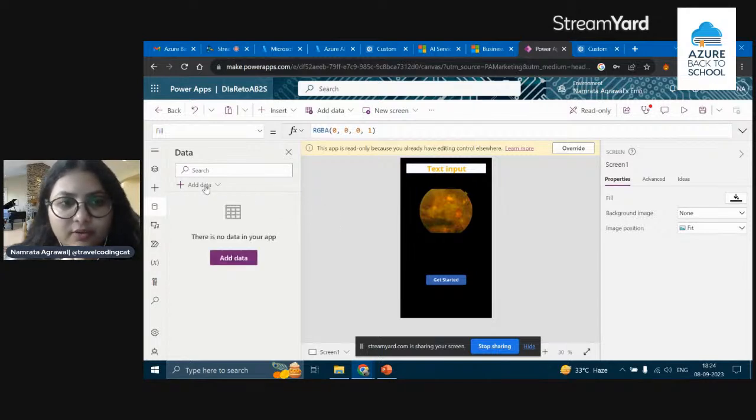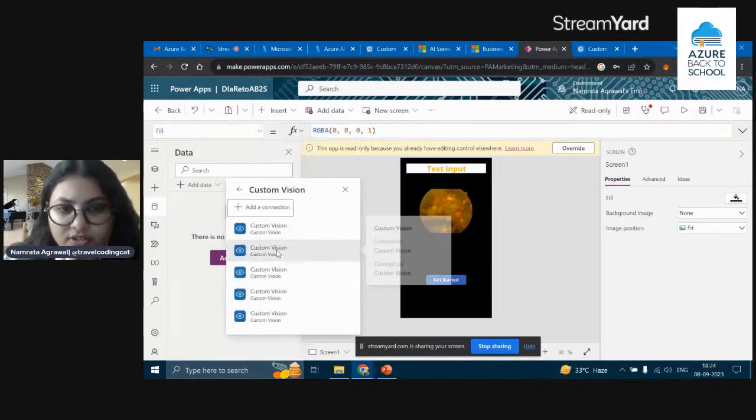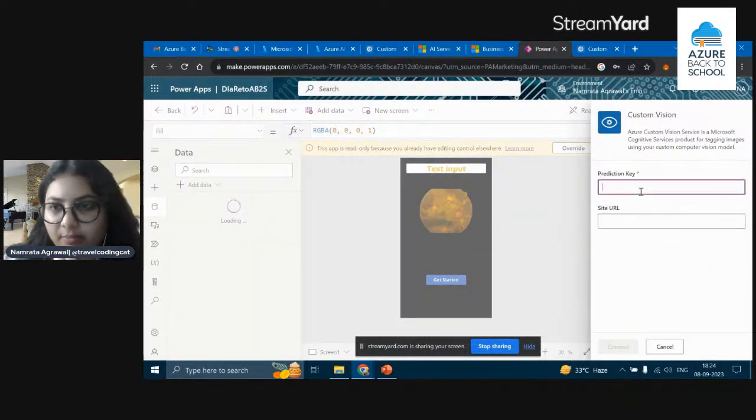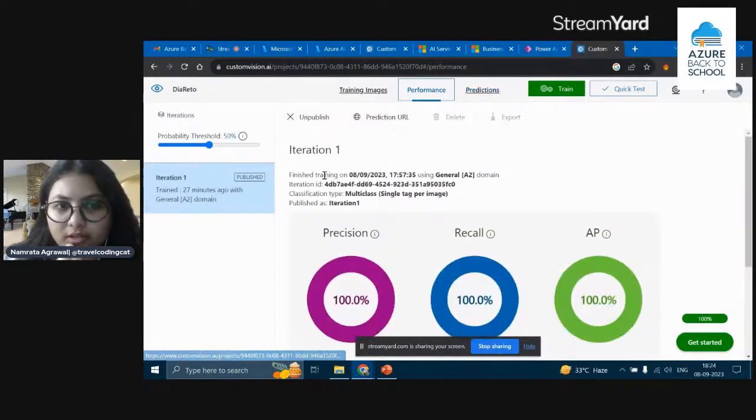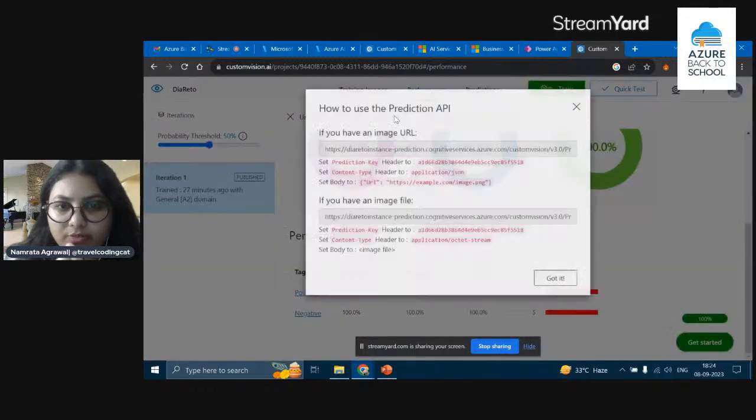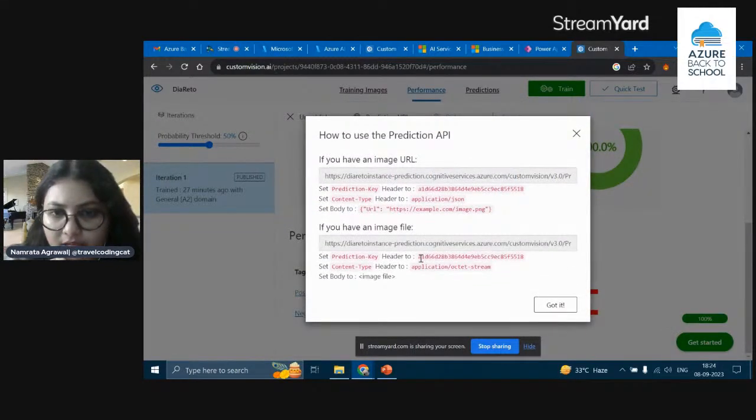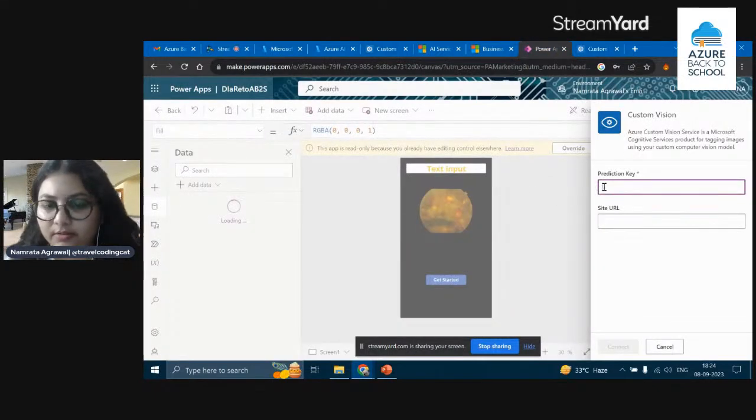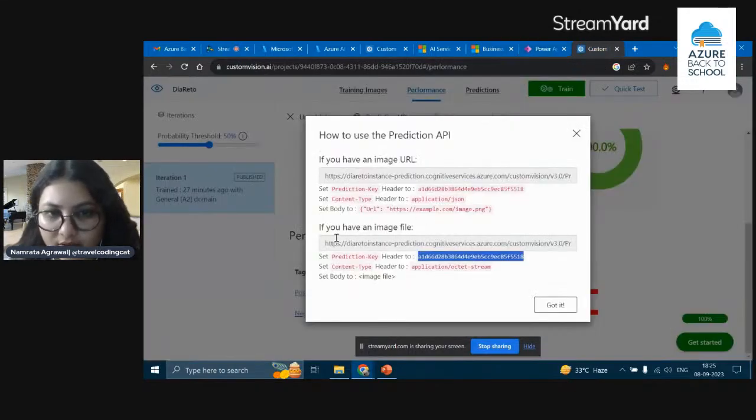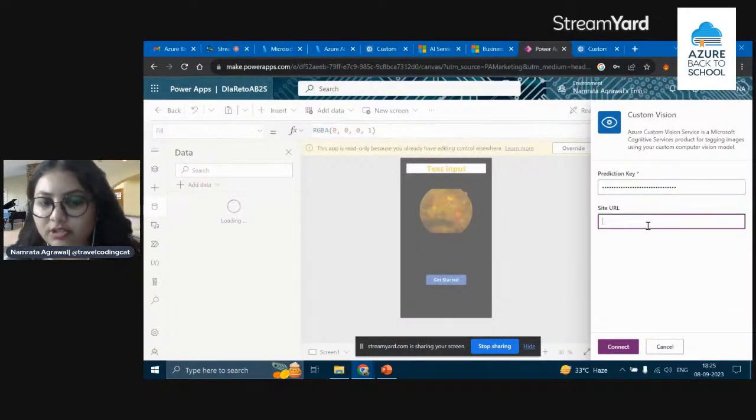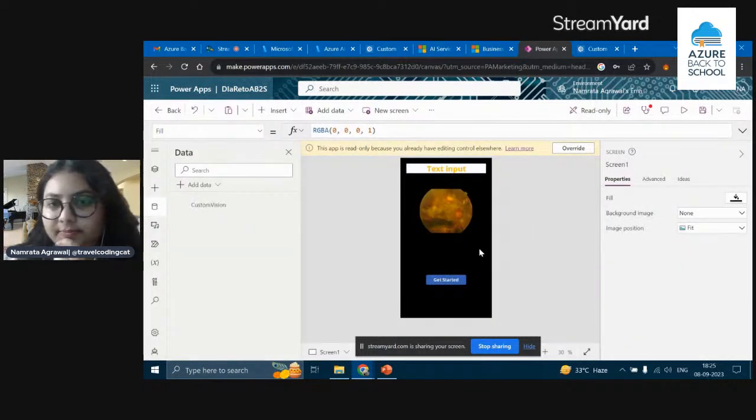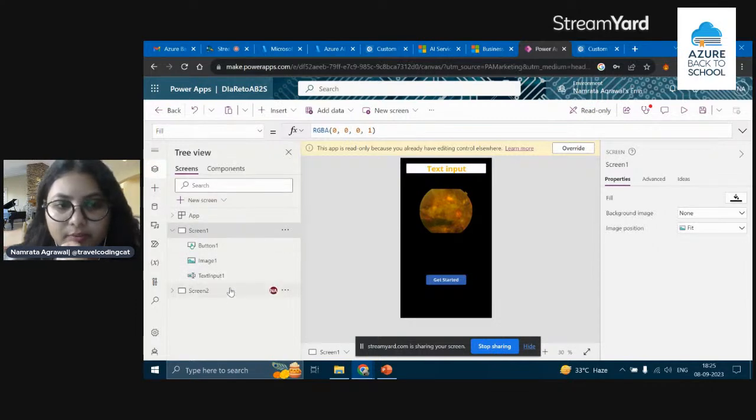connection ready in hand. What we'll do is we'll quickly select our custom vision and we'll add a connection here. We'll give a prediction key also. We'll go to this prediction. Sorry, performance. We go to this prediction URL. We'll go to this part, the prediction key, copy paste it, add it. We can go to this URL. To this we'll connect it. So custom vision connected is done, and we'll move forward quickly with this section.